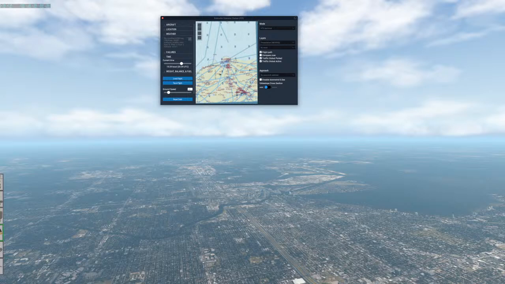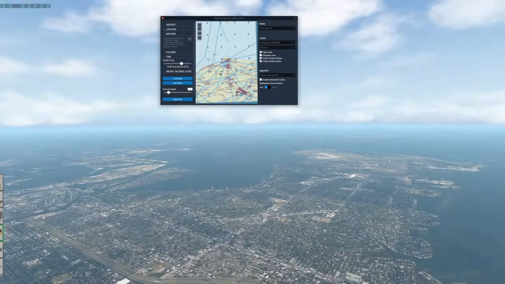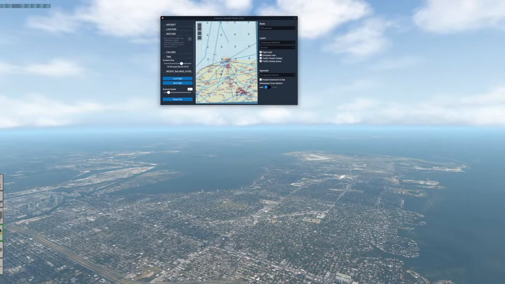And I've walked all over this area down here. This is downtown. It's pretty. And where's that Air Force base? That's MacDill. Right there.